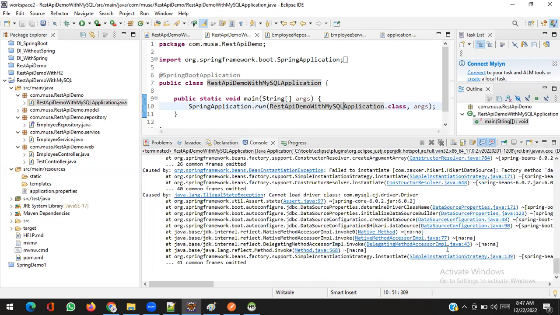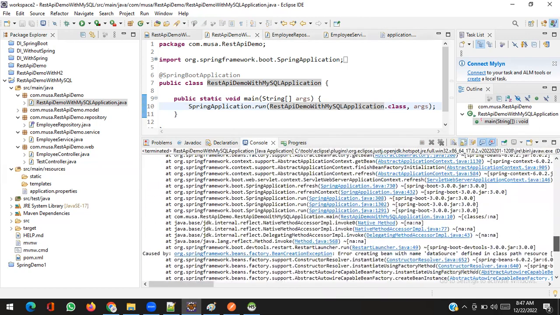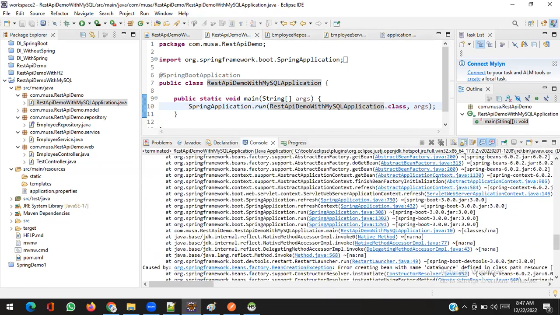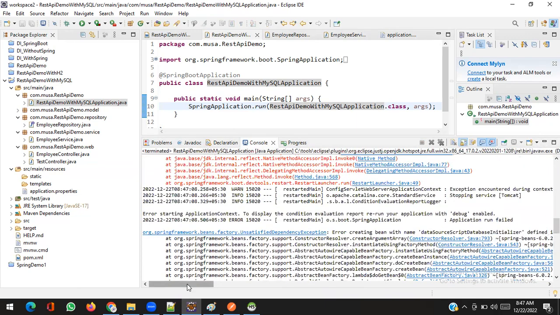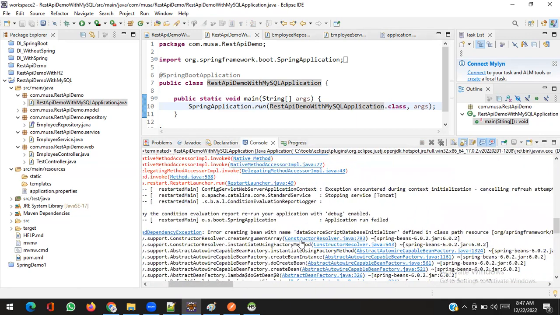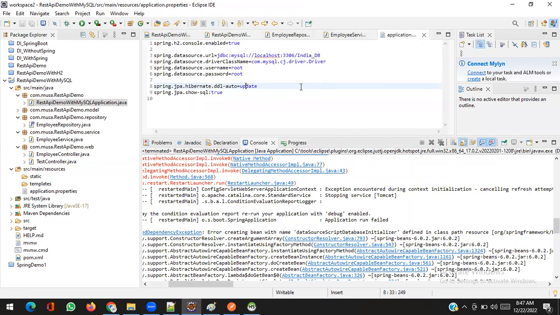Problem. Cannot load driver class com.mysql.cz something. Yeah, let me check and try to find the error. It says it is not able to create a data source. Okay, now I'm getting there are some data source means something problematic with my application properties file.